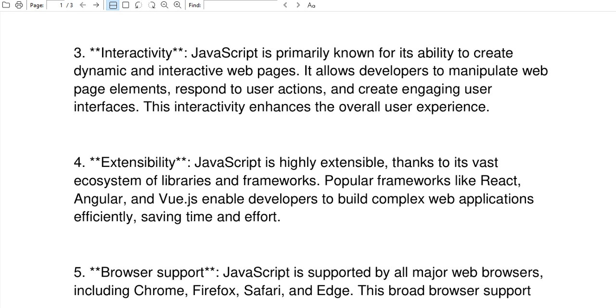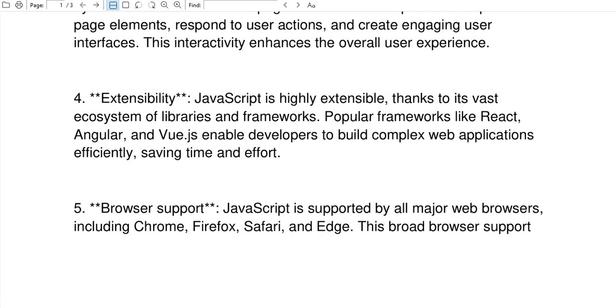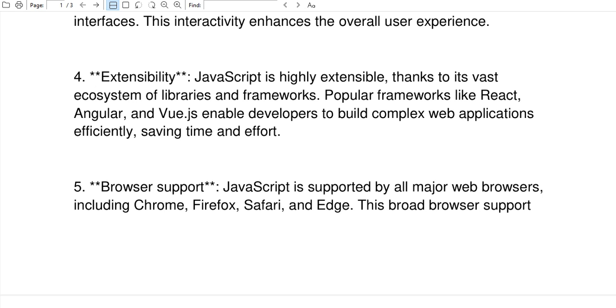Number five, extensibility. JavaScript is highly extensible thanks to its vast ecosystem of libraries and frameworks. Popular frameworks like React, Angular, and Vue.js enable developers to build complex web applications efficiently, saving time and effort.